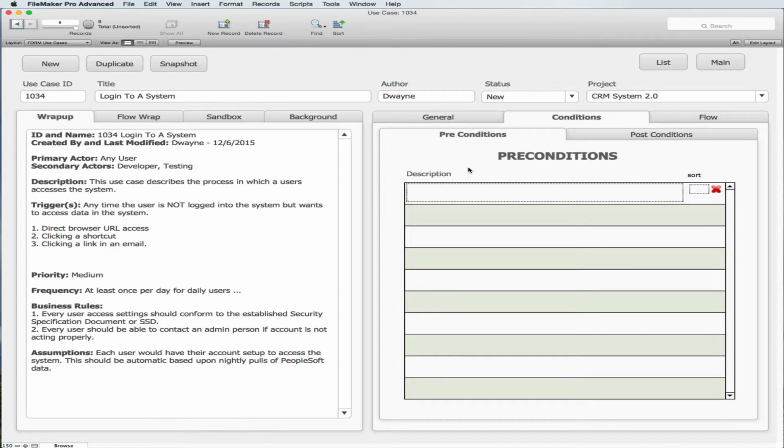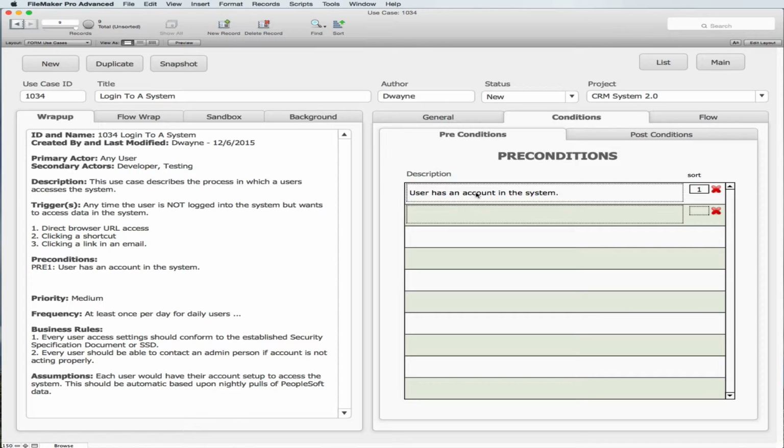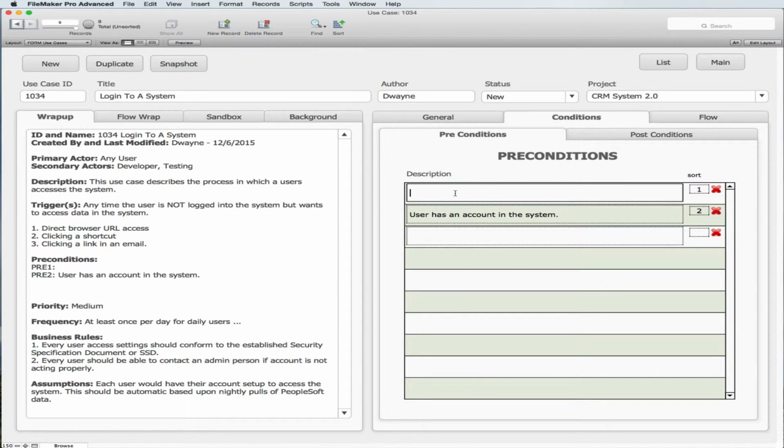So in the precondition for our use case, let's just say that the user has an account in the system. That way they can log in. I'm going to hit the tab key, which brings me to my sort, which I could change the sort order if I needed to. And matter of fact, let's just do that now. Let's take the user has an account in the system, put it in the second, and then go up to the top and say the user has been given training in the system. So these are two preconditions.